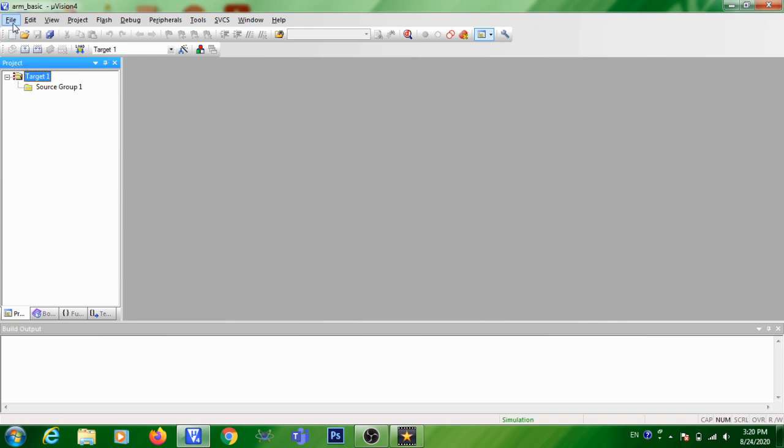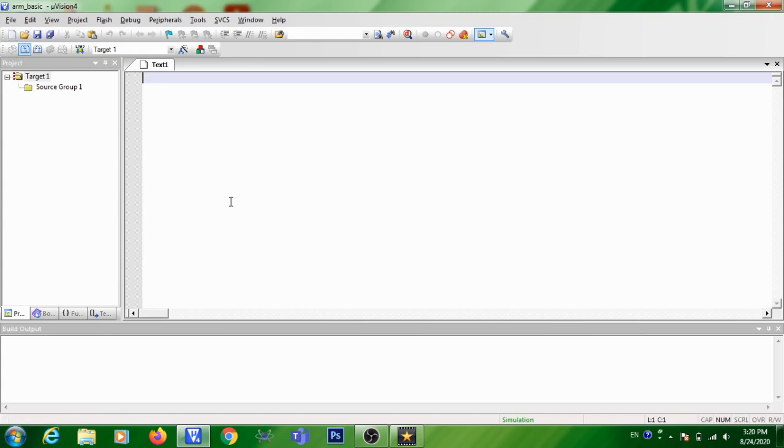For that I am clicking on File, New, or this new icon. A new text editor will come here. Here I am going to type the program. Before typing the program, you can enable caps lock. For the time being, I am going to type the whole program in capitals, because certain keywords are to be given in capitals, and your instructions can be in capitals or in small. In order to avoid all that confusion, I am going to type the complete program in capitals.